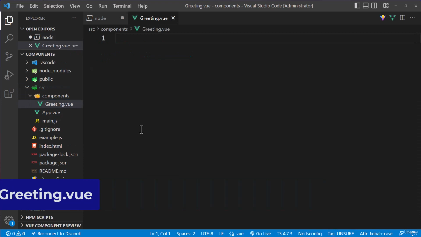It's common practice to use camel casing for your component names. It's not required, but recommended. Inside this file, we'll want to add the template and script blocks. We can type those blocks out, but there's an easier way to create them.